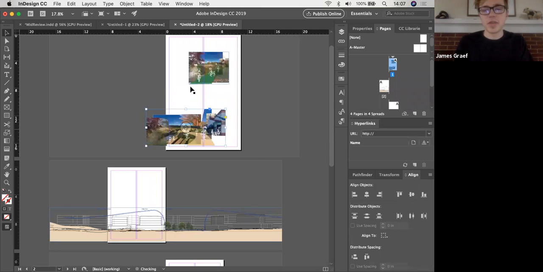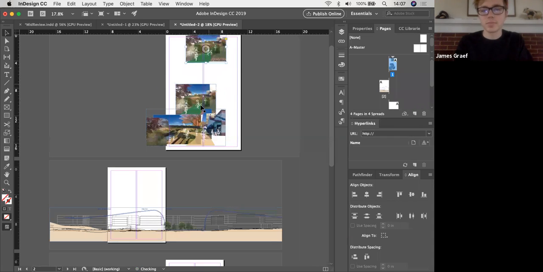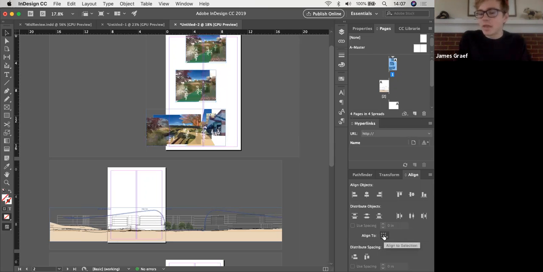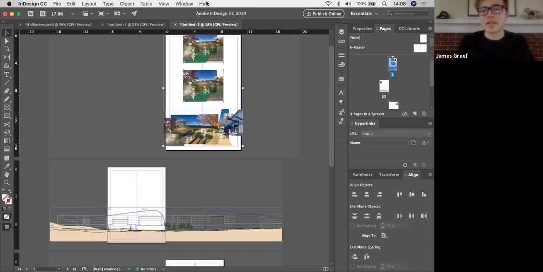So the spacing will be how much space is between each drawing. And remember to use the align to tool. So you can align to a selection or to the entire page. And if you're aligning to a page, then when you align to the center, it'll align to the actual center of the page rather than just averaging all of the files.